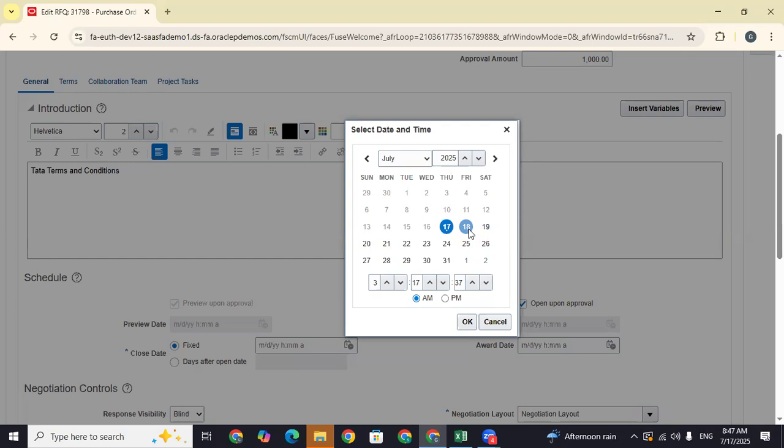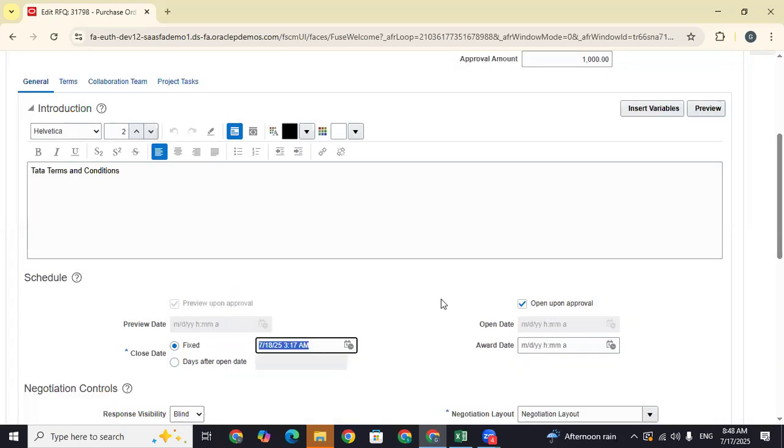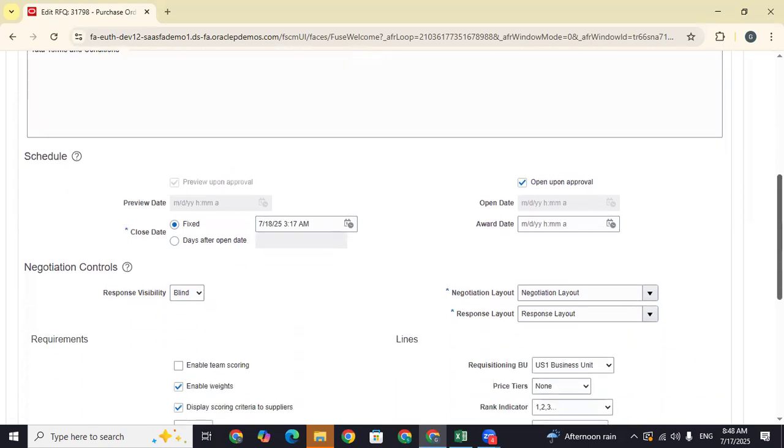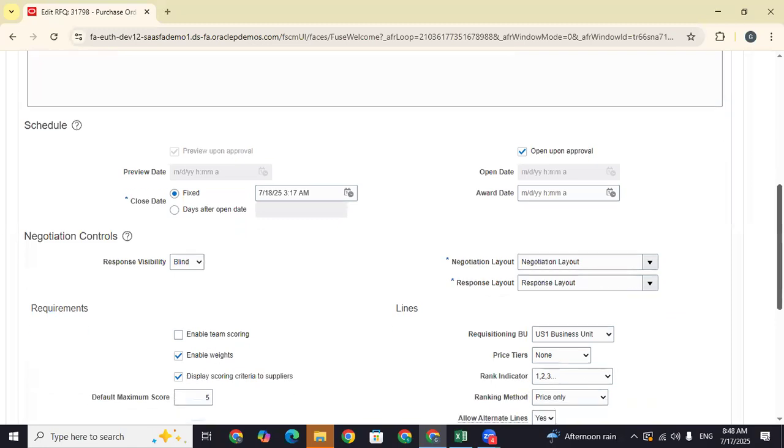View the visibility, right? The record of visibility timings, how the system is showing, I'll show you. Okay, tomorrow I'm putting. Tomorrow is the closing time. Immediately the supplier participates in the negotiation, he needs to make the response. This is the closing date. Start date comes once it is approved.